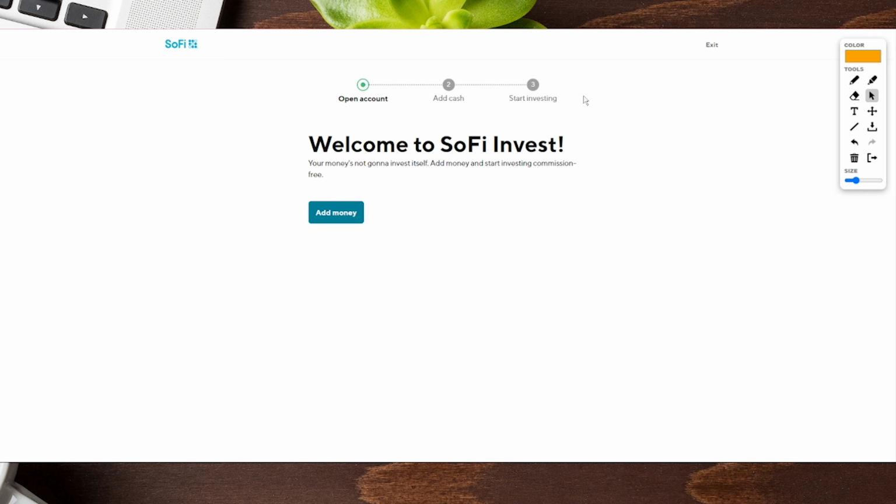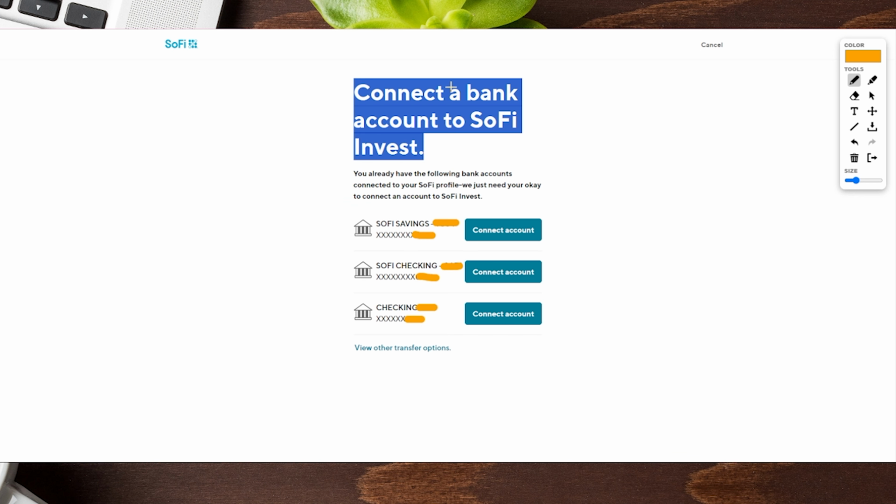Now, if by chance you did close off that tab, it is going to bring you right over here to add money. So we're going to click on add money here. Now here, it's going to ask us to connect an account to SoFi Invest, and it will have our accounts that are connected to our SoFi Money. So we have our savings as well as our checking and another account that we have from an external option. So we're going to choose our SoFi checking account, which is right over here.